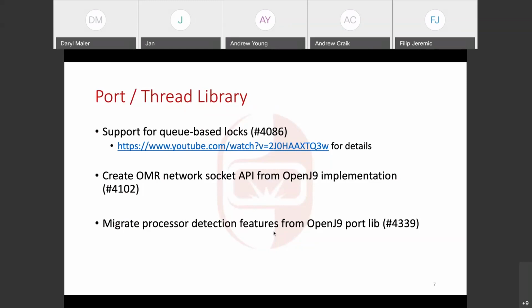There's also some work to surface some work that was done in the OpenJ9 port library a while ago, where there actually is sort of a generic network socket implementation. We want to make that a little bit more generic, in the sense that we don't want to have it J9 specific, and then move it up into OMR so that others can use that as well. So that work is ongoing.